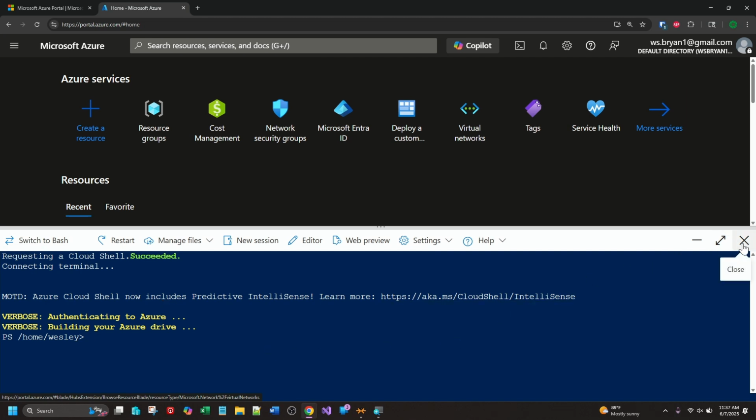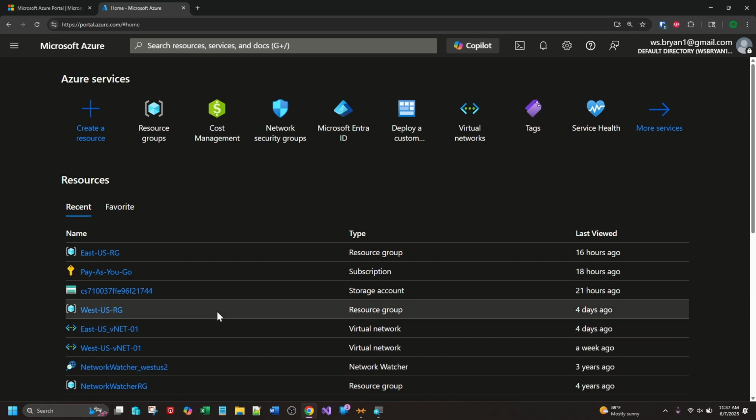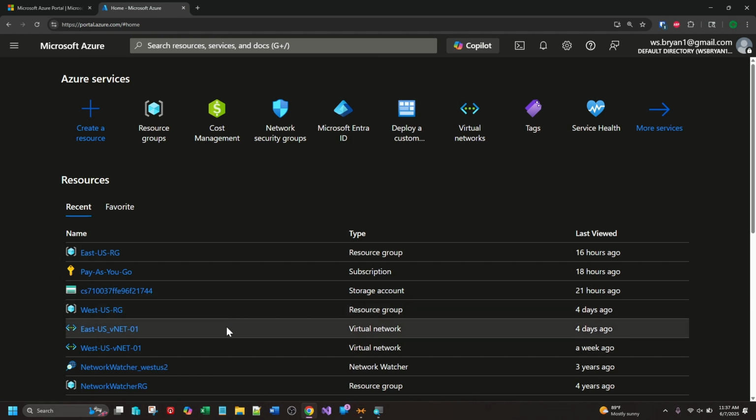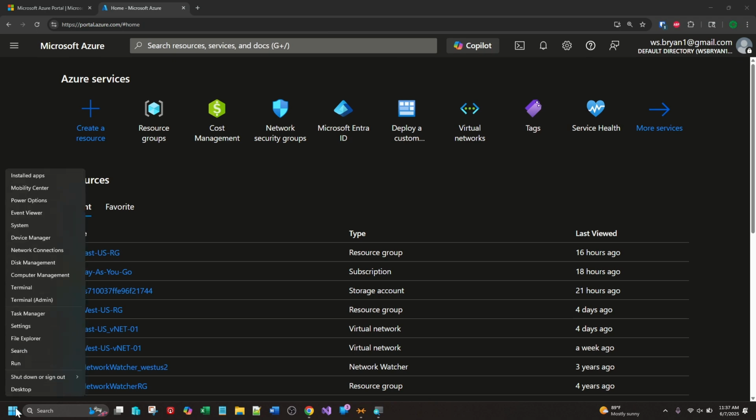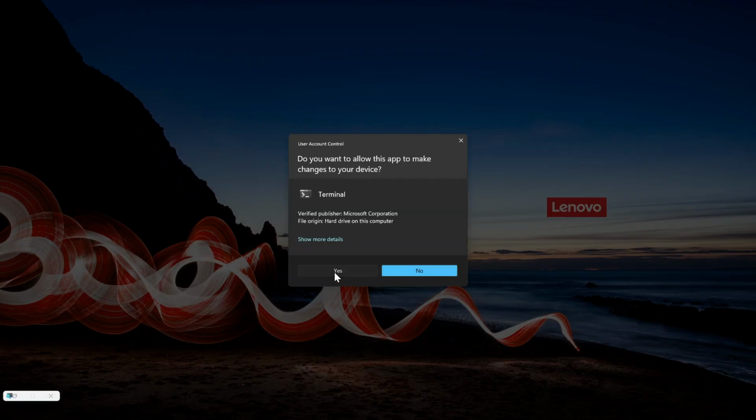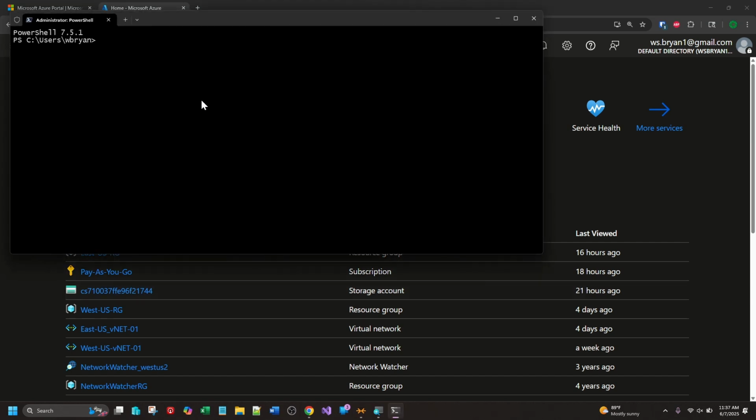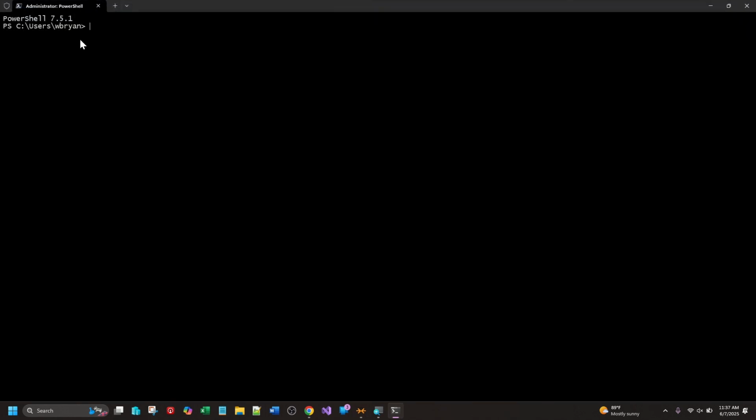Well, we want to do that same thing, but we want to do this locally. So I'm going to close this down, and then we're going to launch into our terminal by right-clicking on our start icon, choosing Terminal Admin, and choosing Yes to the User Account Control. Let's take a look at how we can get this set up.